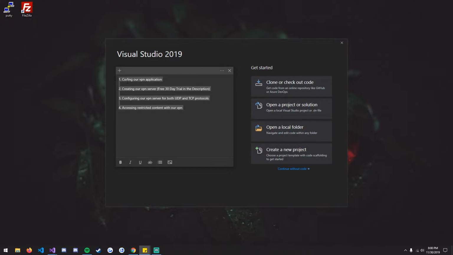I'd like to cover 4 things in this tutorial. The first one being coding our actual VPN application. Secondly, creating our VPN server that we're going to connect to.